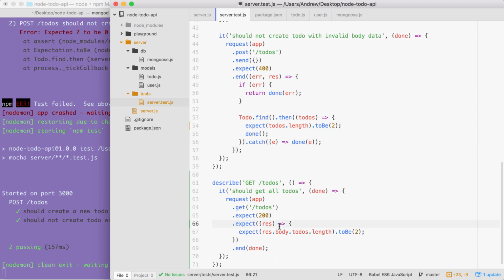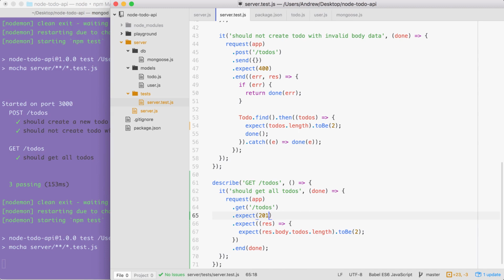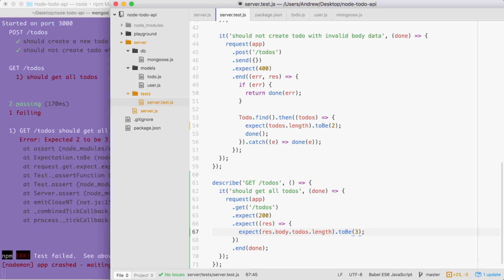We can save the server test file. This is going to rerun the test suite using nodemon, and we should see our new test, and it should be passing. If it is, we're done. And right here, we get just that. We have our section for post todos. Both of those tests are passing, and we have our section for get todos, and the one test is indeed passing. Now, if I change the status to 201, the test is going to fail because that's not the status that came back. If I change the length to 3, it's going to fail because we only added 2 todos in as the seed data.